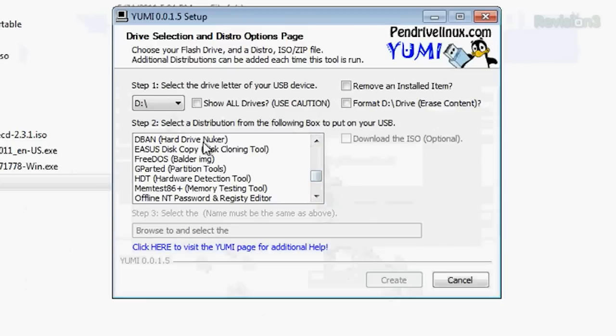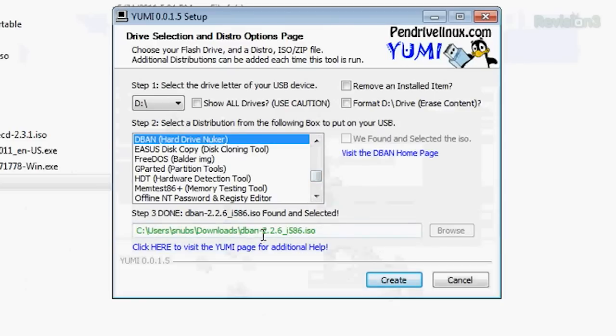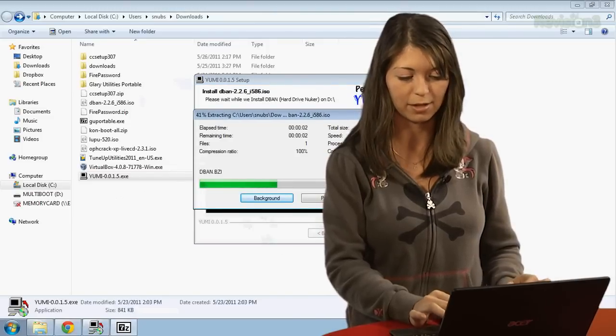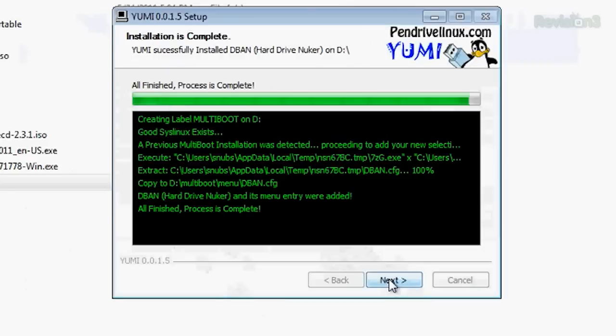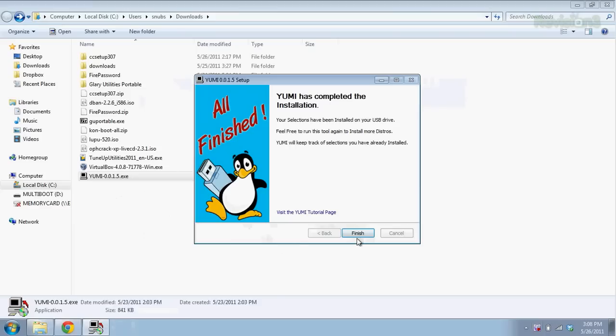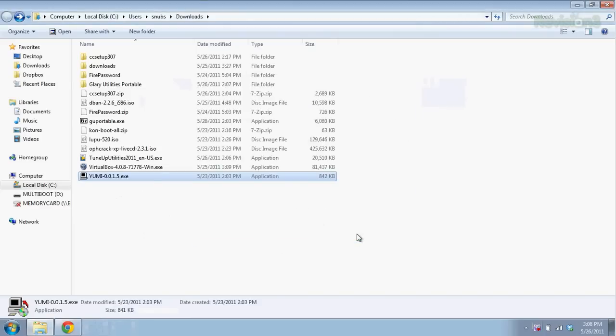And this time let's choose, where is it? DBAN. Okay, so it's in green. It says that I already have the ISO and it found it automatically for me. I'll hit create, and when it's done, I'll hit no because I am done. I don't want to add any more because I kind of have a small USB drive. So that's all there is to it to create your drive. After the break, I'm going to restart my PC and make sure that it works.